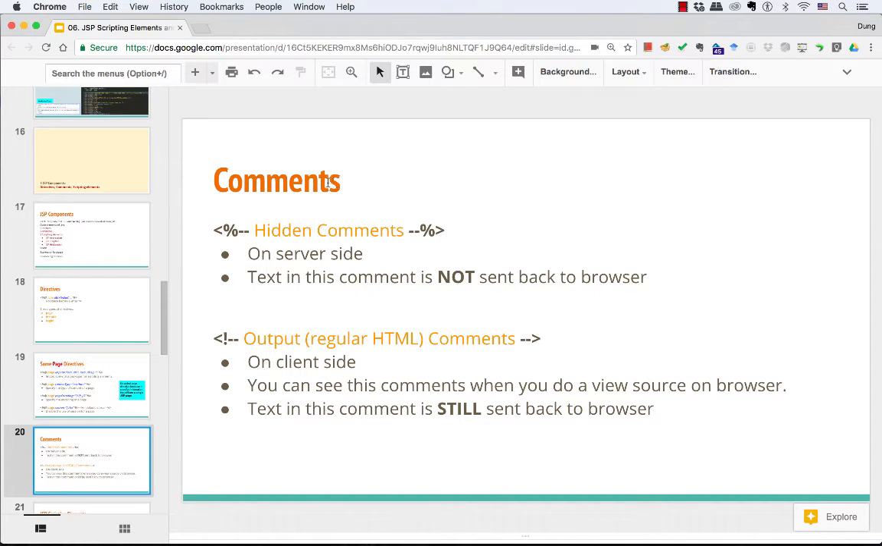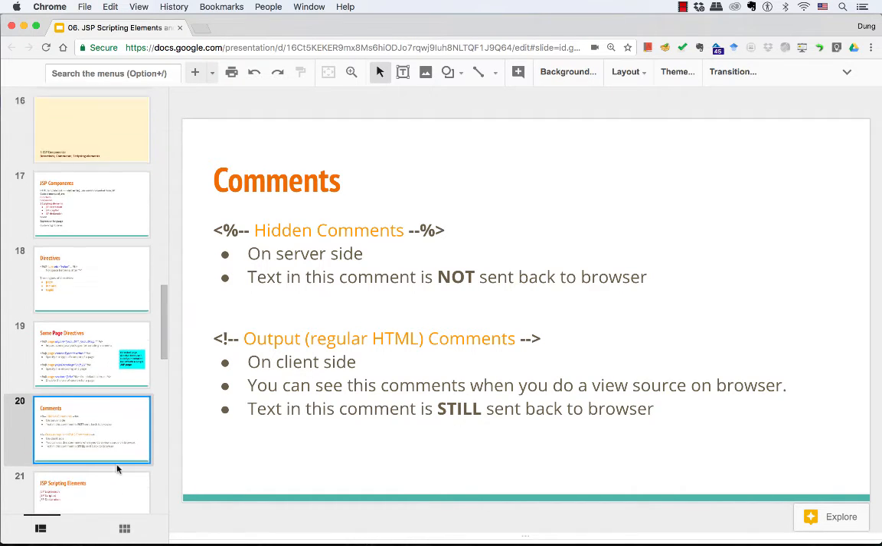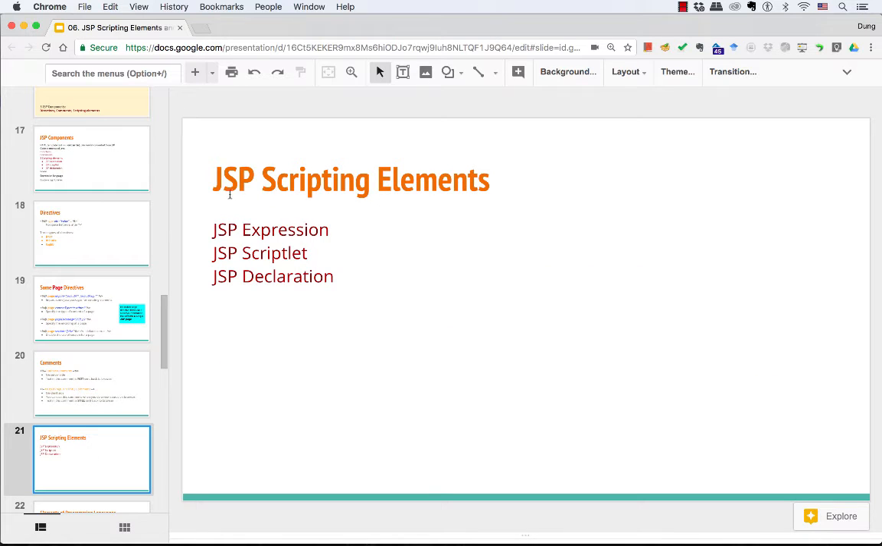And now let's move to the third thing I'd like to talk about in this part, which is JSP scripting elements. We can use scripting elements to embed Java code into JSP. And we have three types of scripting elements: JSP expression, JSP scriptlet, and JSP declaration.